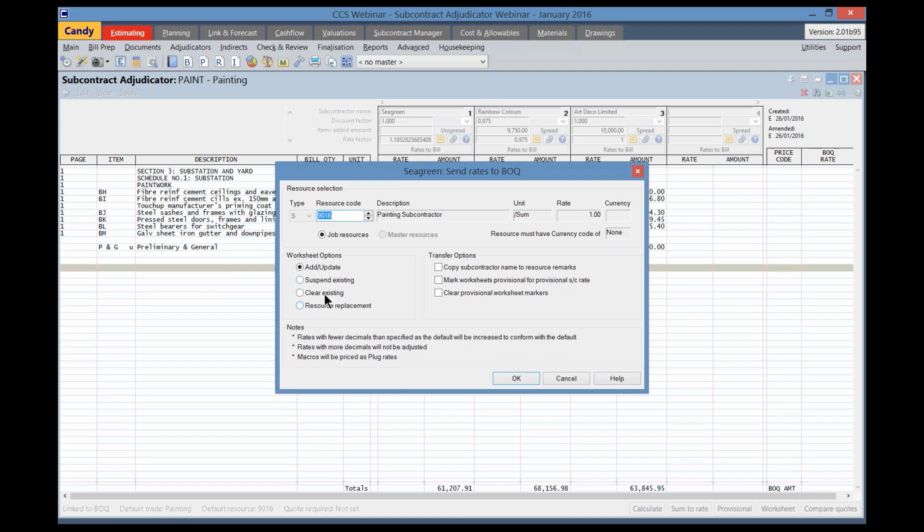Clear existing. This will clear the contents of the existing worksheet and replace it with the new resource from the adjudicator. The resource replacement option will convert resources of a selected resource type in an existing worksheet to comments in the worksheet, and then will add the new resource created from the adjudicator.